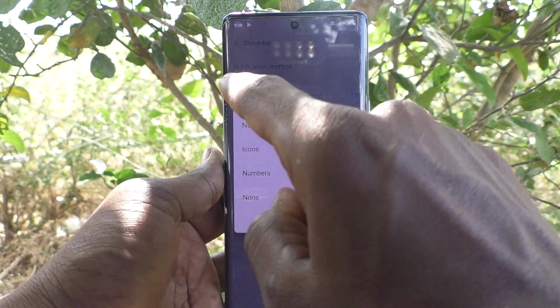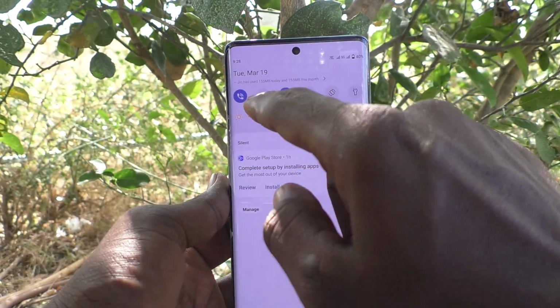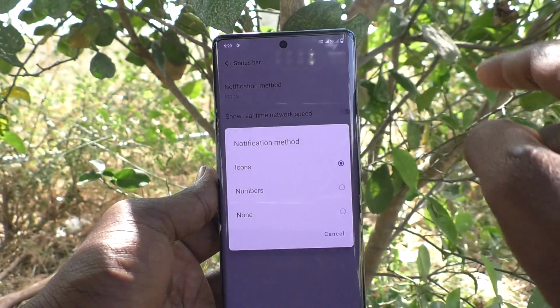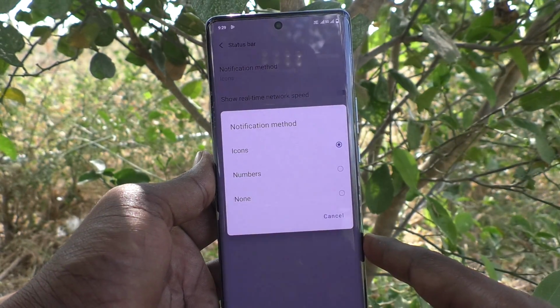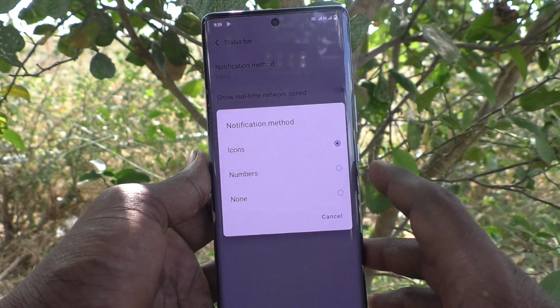Okay, so here in the status bar icon is showing for the notification. See here, Google Play icon is showing. Google Play is received notification, so notification method is icon. Okay, Google Play icon is showing.